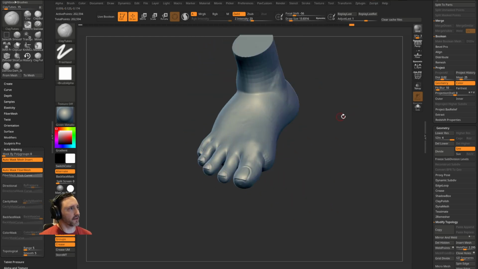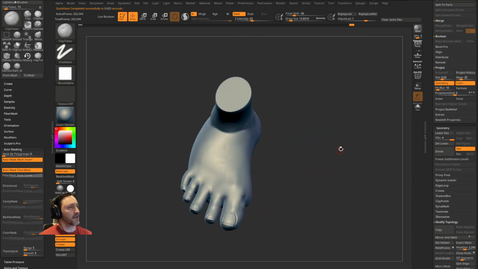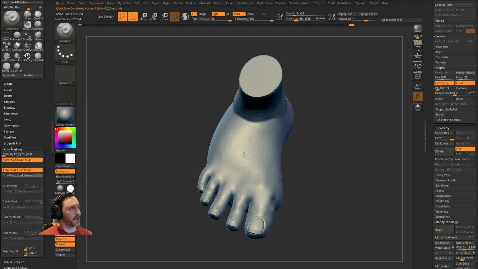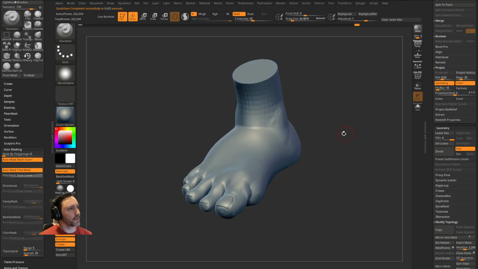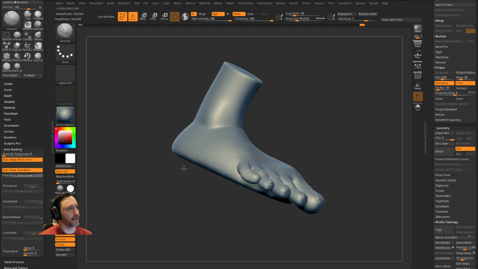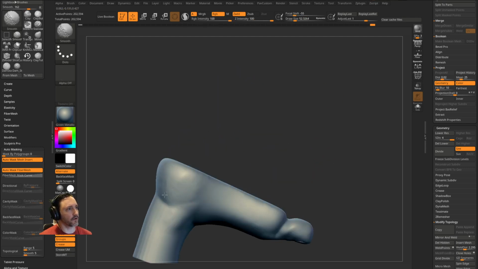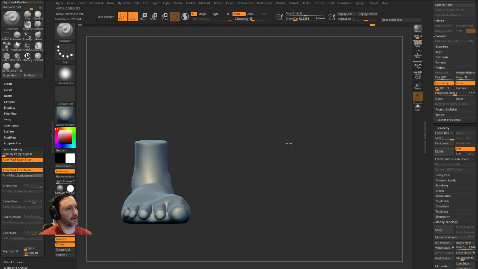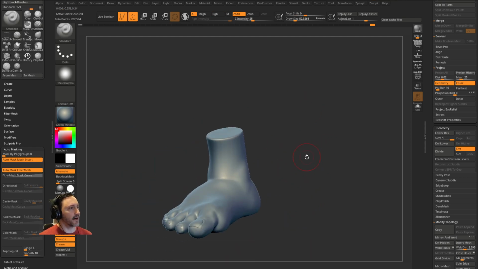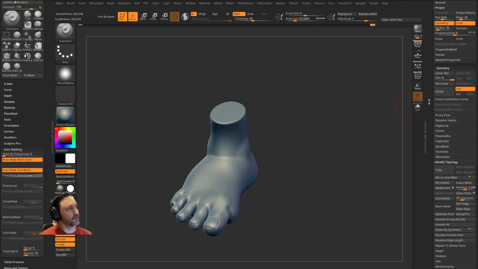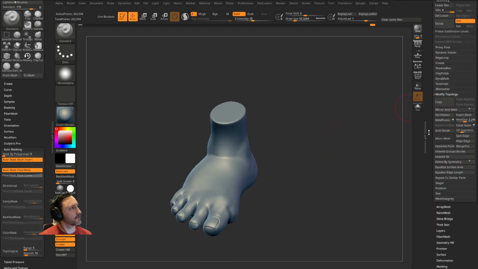I'm just going through here and adding details so that we can talk about, okay, great, but now I feel like I want to Dynamesh this again, or I want to change my geometry, or I want to add the rest of the leg to this. So how do I take this data that I have and supplement it? There's a couple different ways you could do that.